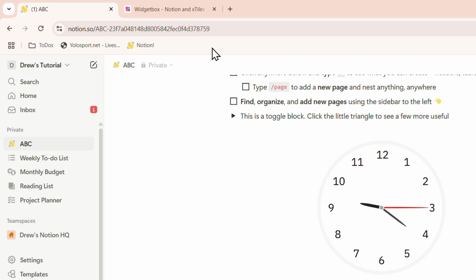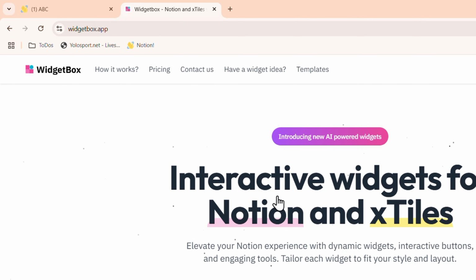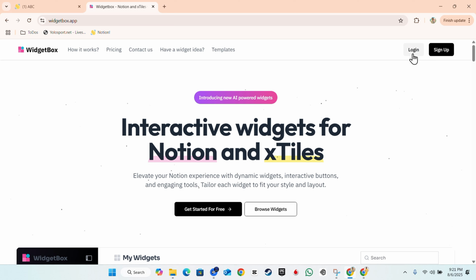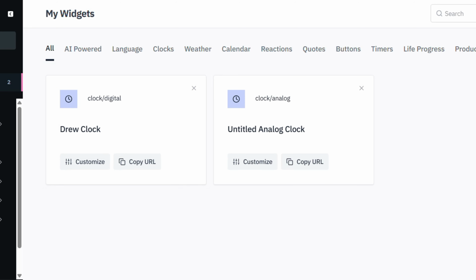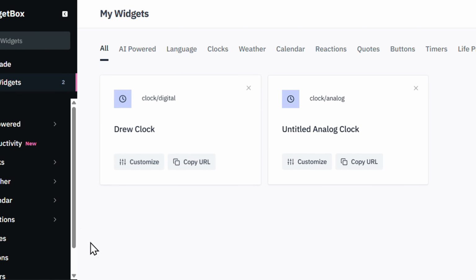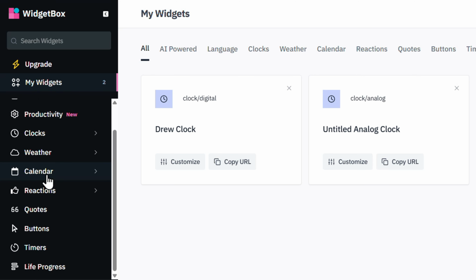So you want to head over to the website called widgetbox.app, and you can quickly sign in with your Gmail account. So click on sign in. If you have a Gmail account, you can quickly sign in with that. Otherwise, if you don't, you can easily go ahead and create an account. Now, once you're inside, you want to look for calendar on the left hand side.